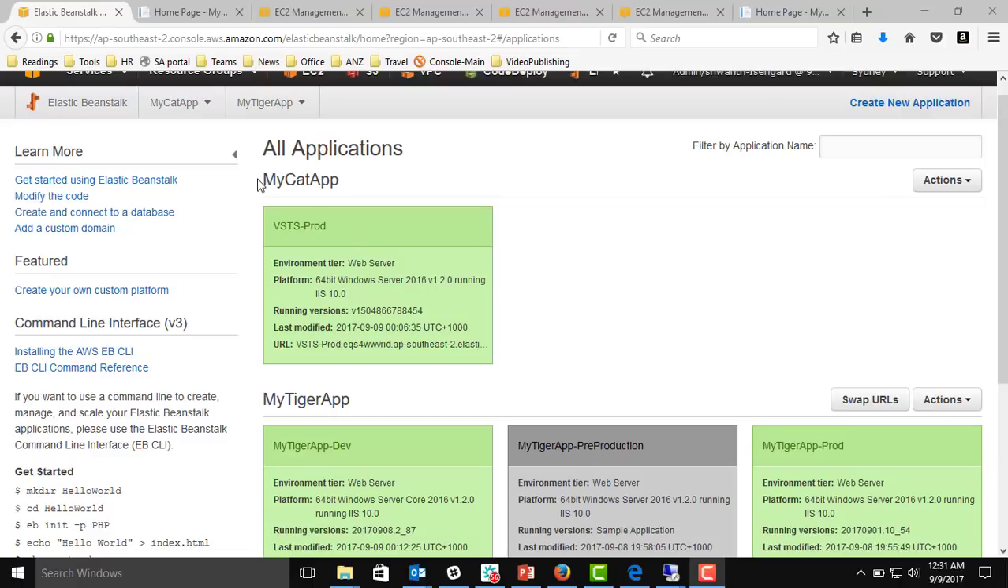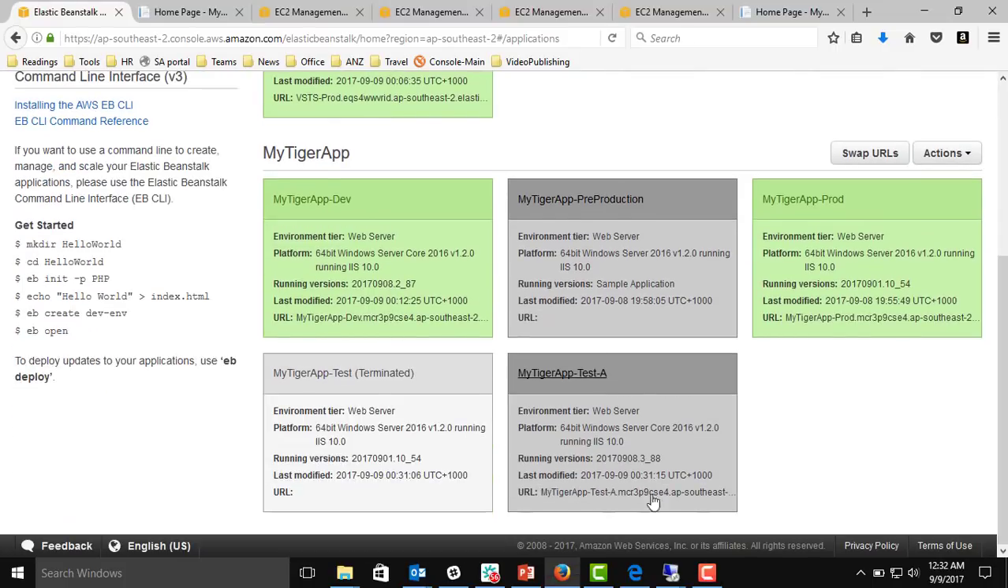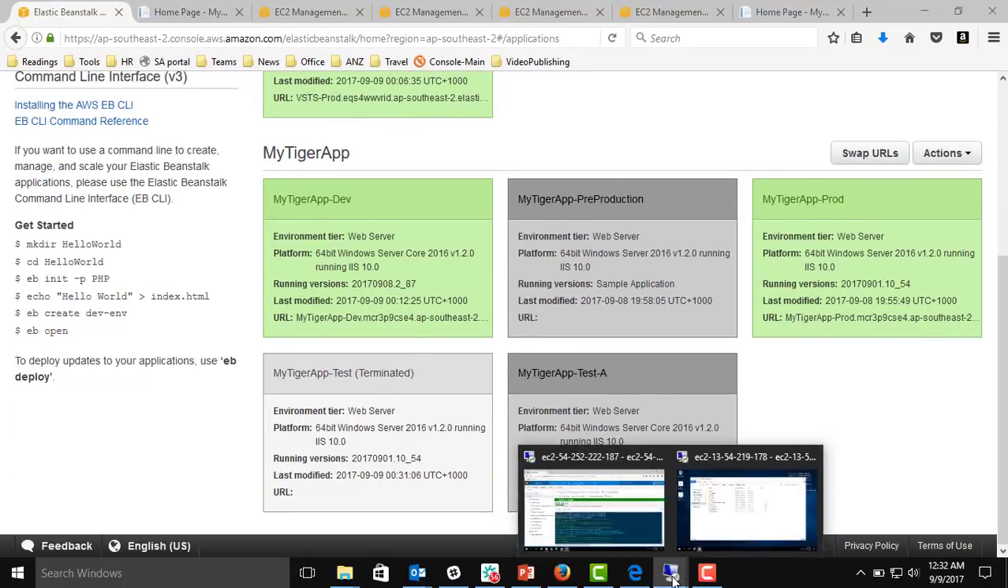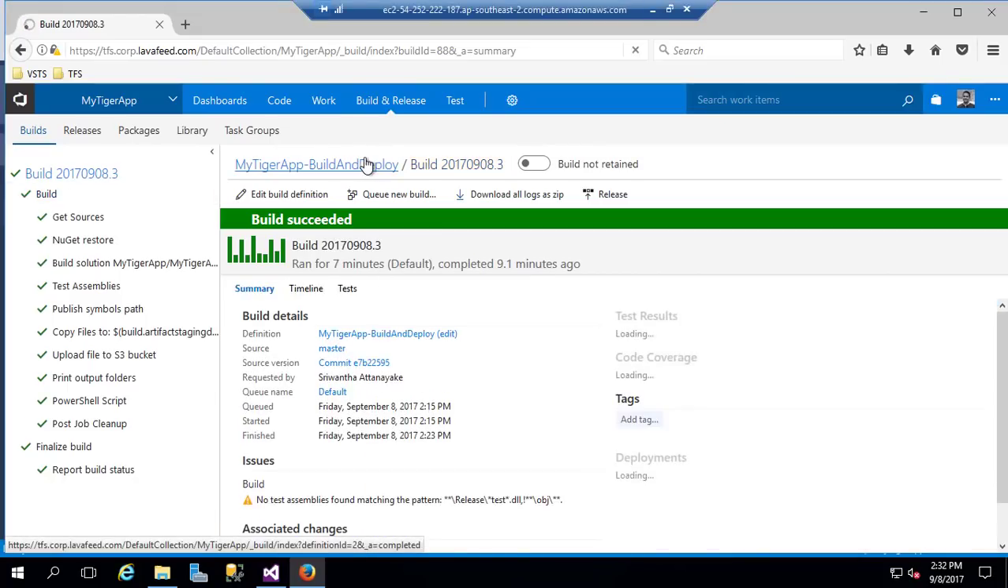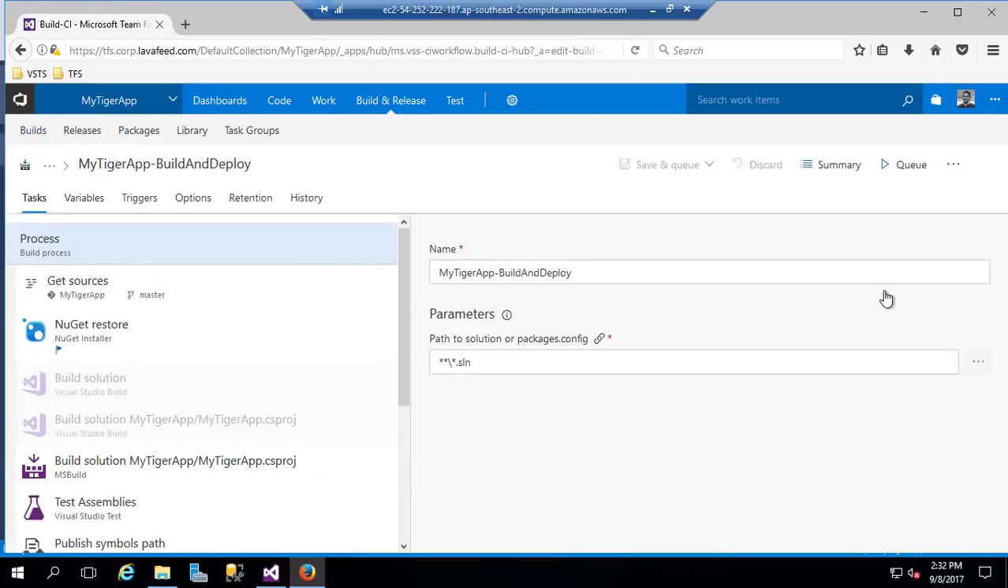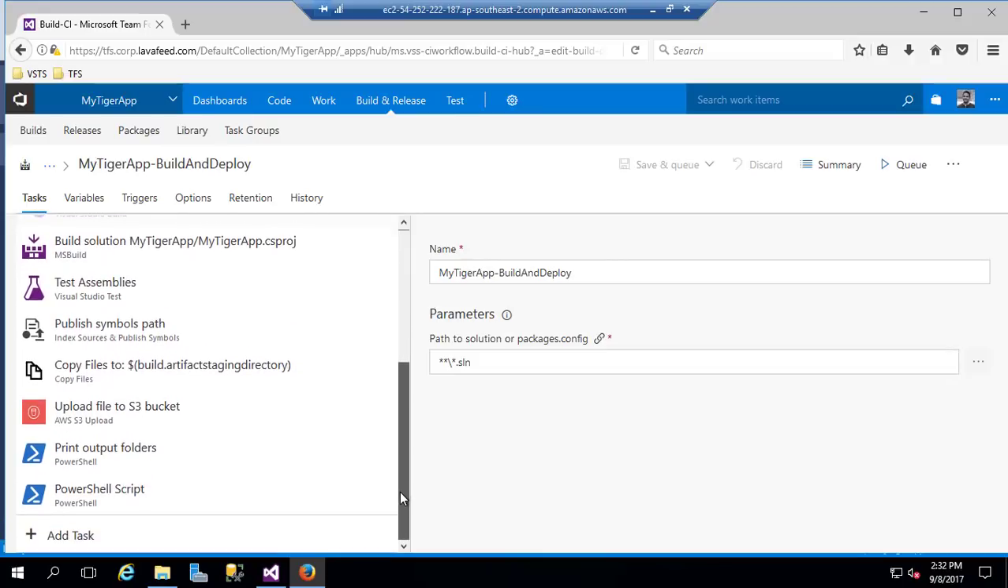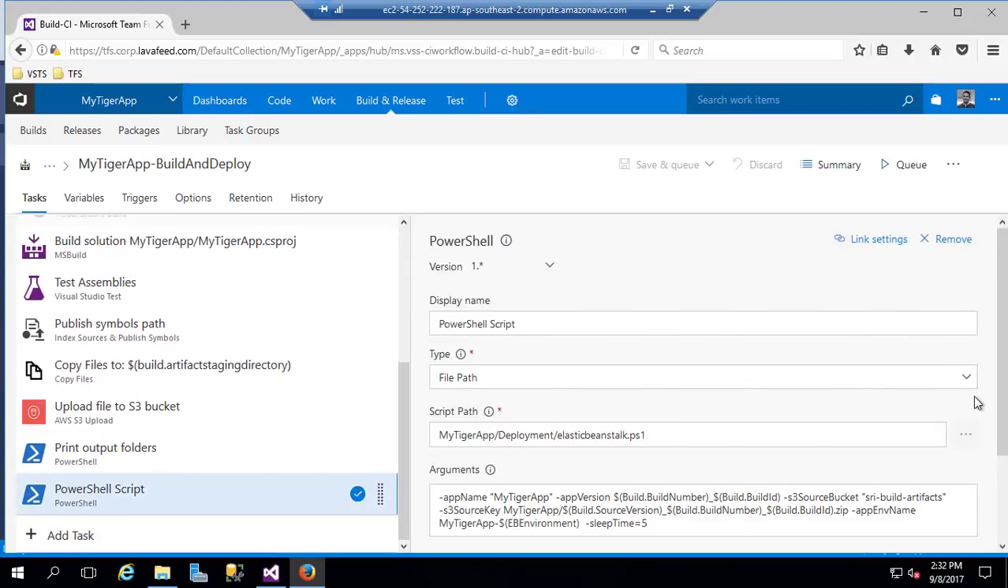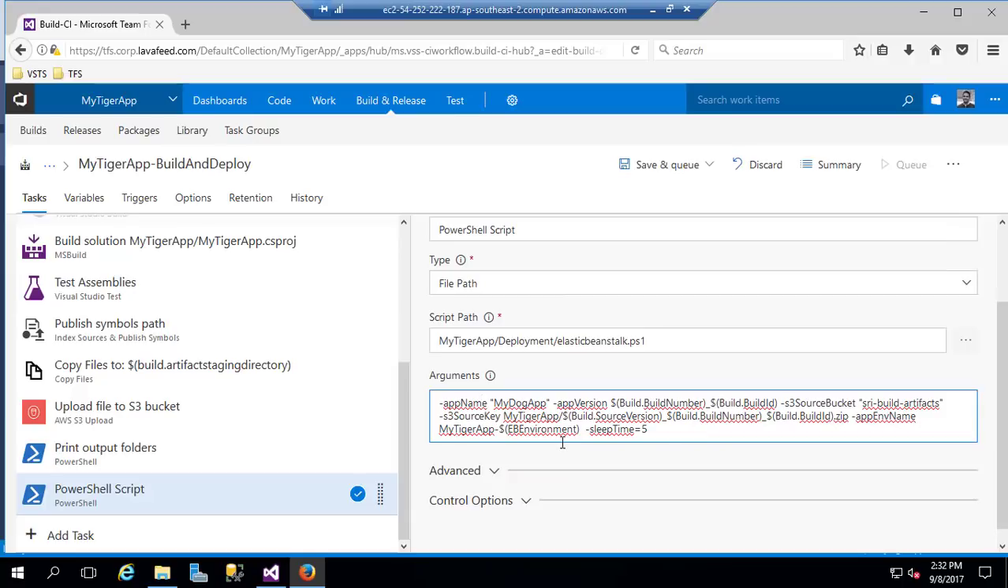The other question is, right now I have my two applications called my cat application and my TIG application. We can also do another trick. For example, if I go into my TFS and go to my build definition and edit it, here you can find that in the PowerShell script that I deploy this, I define the application as my TIG app. Let's call it my dog app in the script. So that will be the new application name.